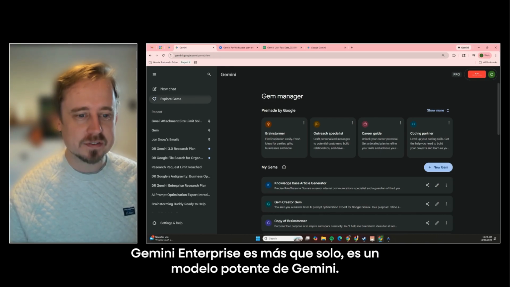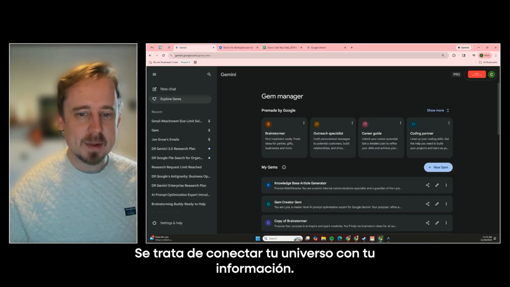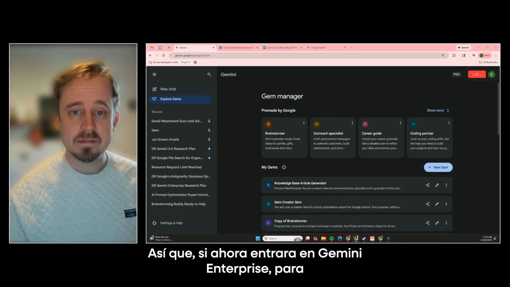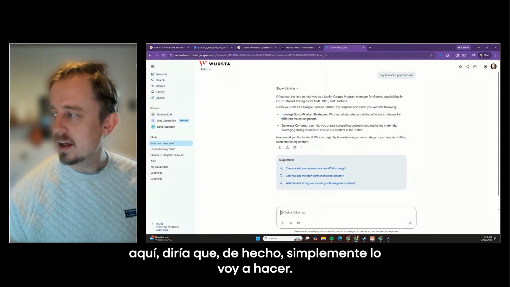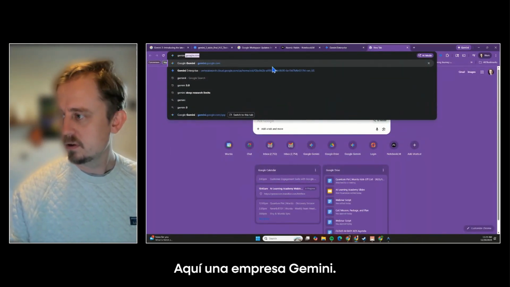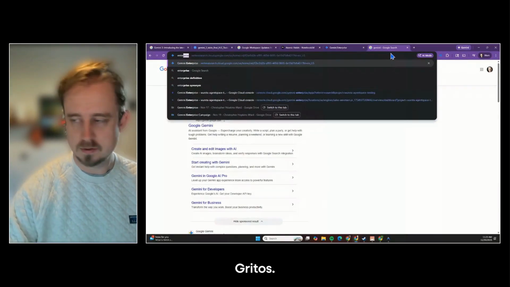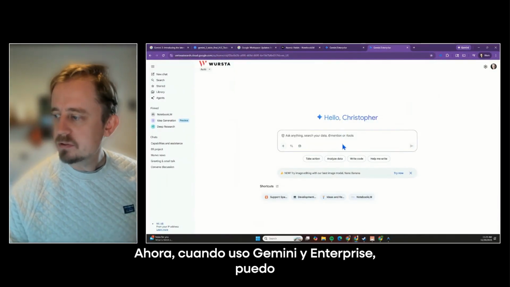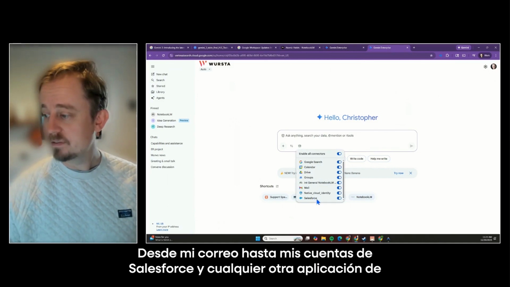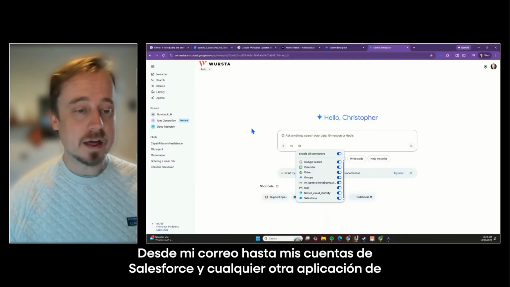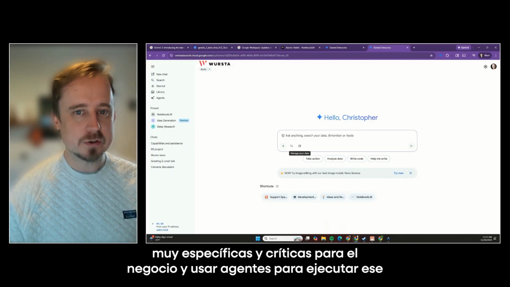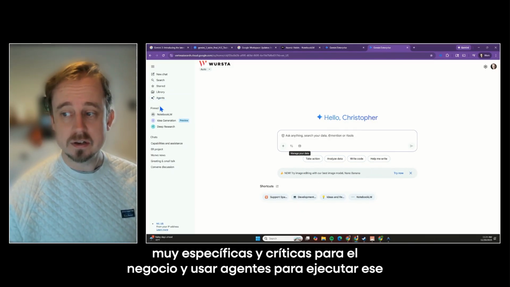Gemini Enterprise is more than just a powerful model of Gemini. It's about connecting your universe with your information in your work, right? So if I were to go into Gemini Enterprise now, for here, I'm just going to do Gemini Enterprise here. Whoops. Now, when I'm using Gemini Enterprise, I can connect it to all of my data inside my work, from my mail to my Salesforce accounts to any other third-party apps that I'm using. So it gets me from asking generic questions to asking hyper-specific business-critical ones and using agents to run that flow through.